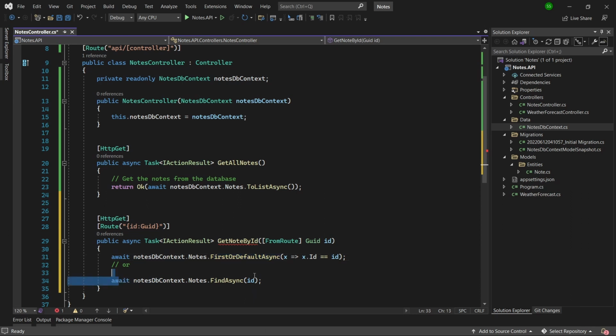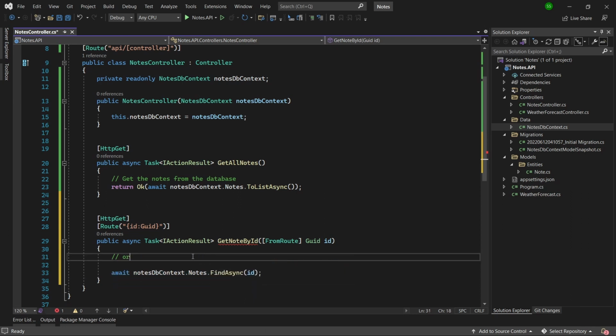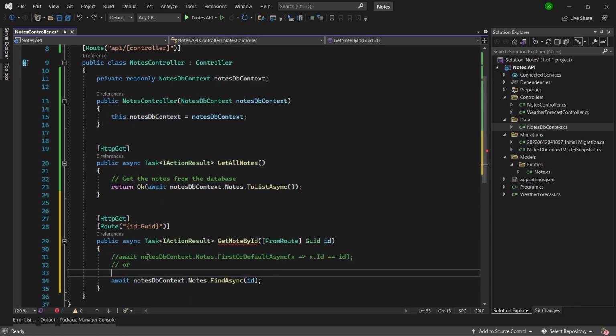I prefer this one, which is more efficient. So I'll remove the other one or just comment it so that you guys can see it. And I'll store this in a variable.